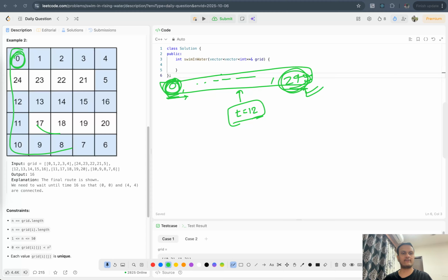At t equal to 24, we have submerged all the cells, so we can freely swim from 0, 0 to n minus 1, n minus 1. So the answer lies between them. The answer lies between 0 and 24, between the maximum of this array and the minimum of this array.